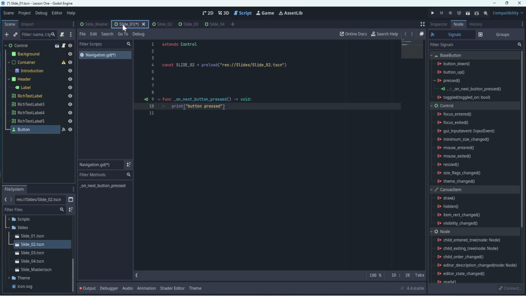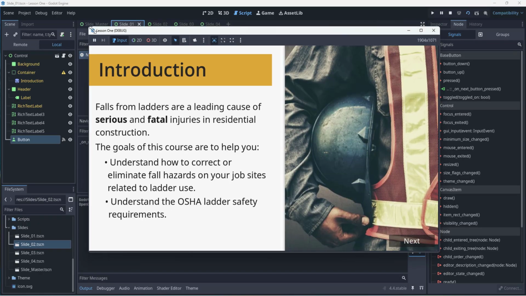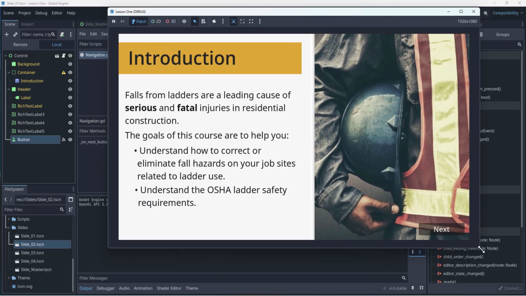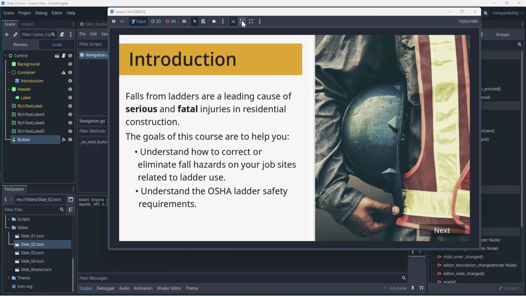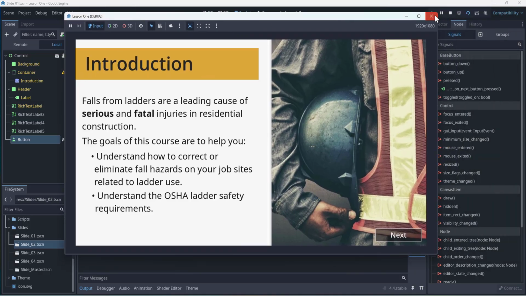So let's go ahead and test this out, just to show you how it works. All right, I'm going to decrease this a little bit. Oh wait, I cannot because we haven't set that other setting. Okay, so next is right there, and keep an eye on the output message here. So it's next. There we go. Button pressed. Button pressed. Button pressed. So now we know that it's connected correctly.